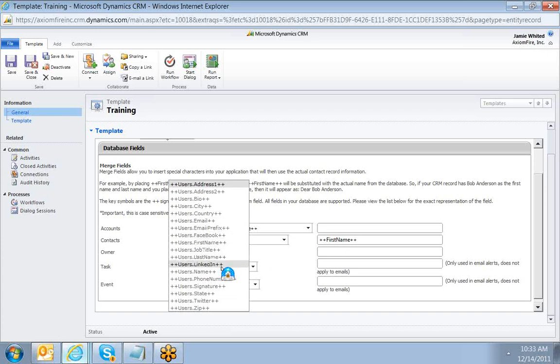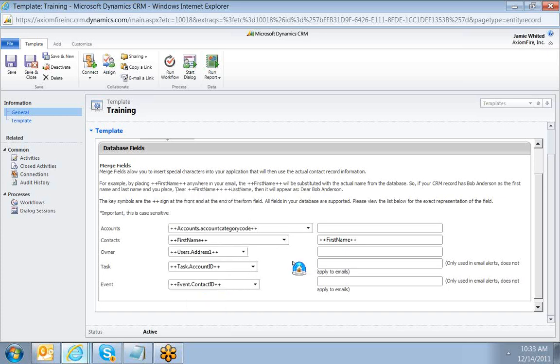It has everything: first name, last name, job title, phone number, individual signatures, and such. The task and the event do not apply to you, so ignore those.